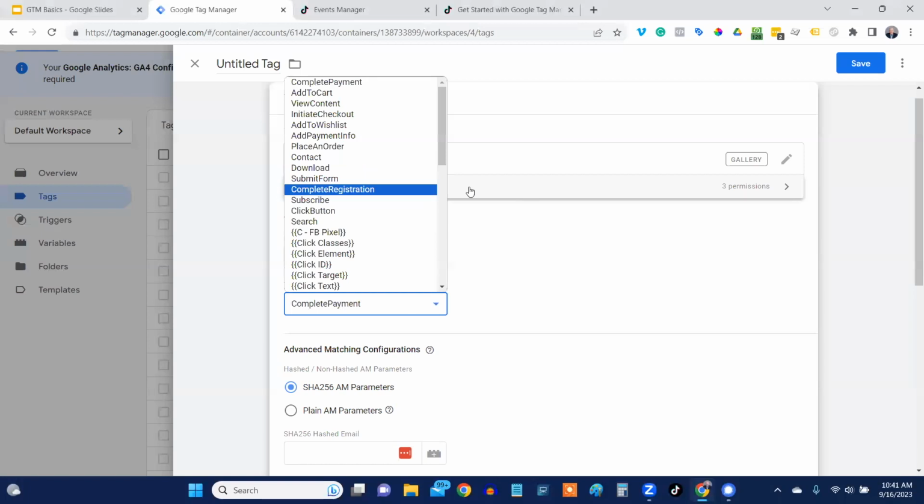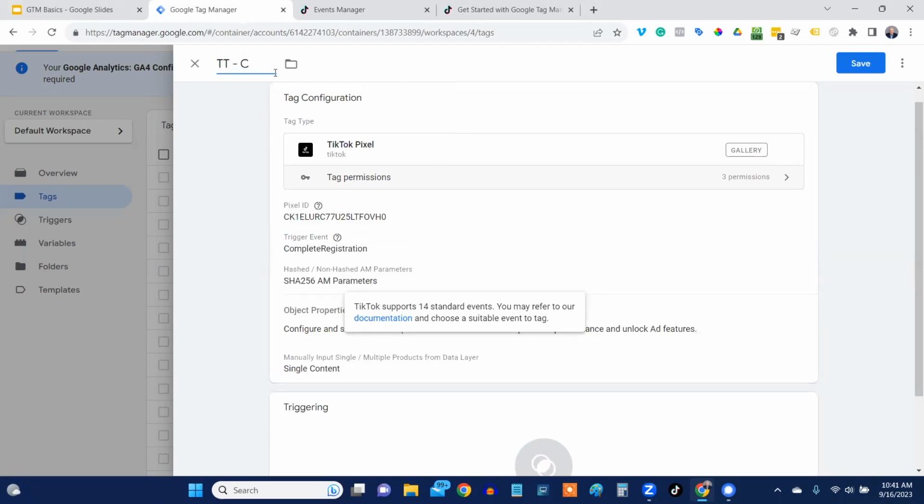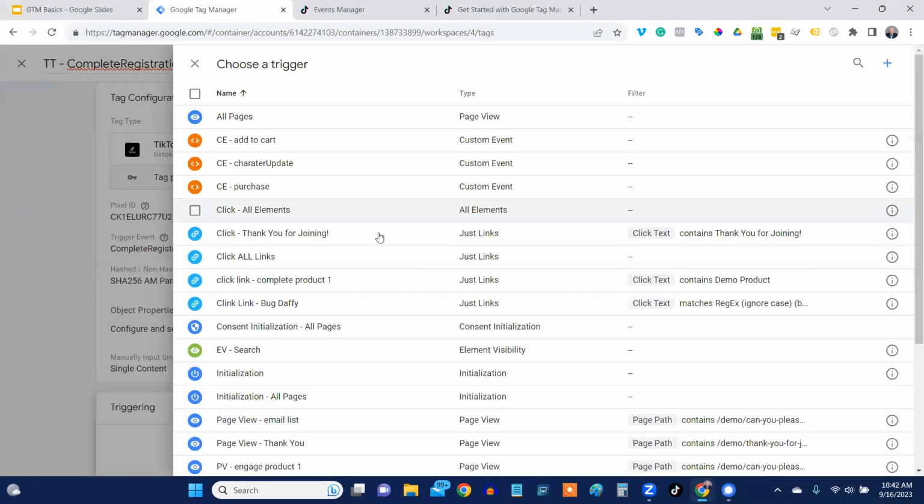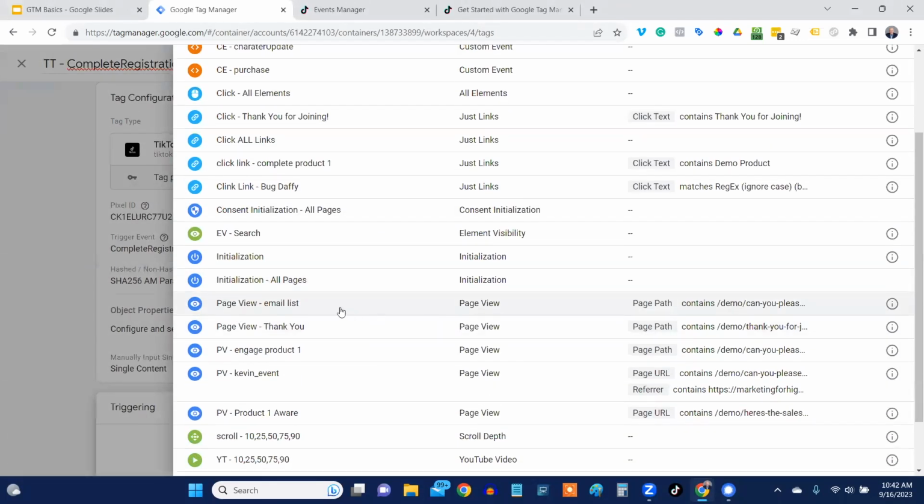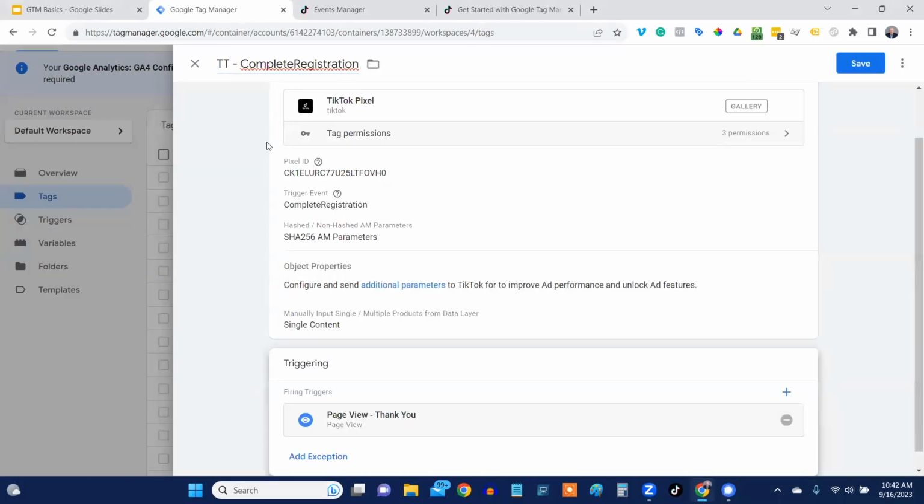But say I wanted to do a complete registration, I would just put that. Okay, I would name that. I would copy this. Okay, so I would put TT complete registration, and then I would set up a trigger, and say I wanted to set up a trigger of a page view of a thank you page. So I click on that and then I save.